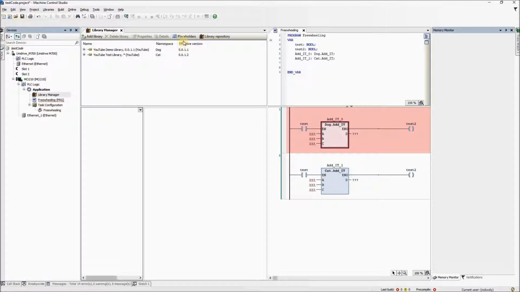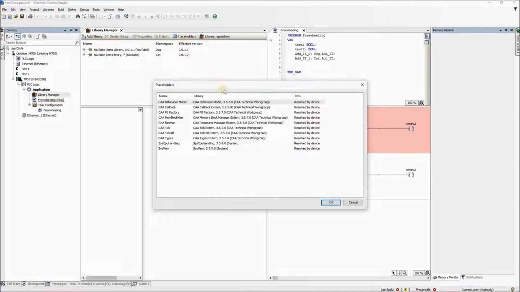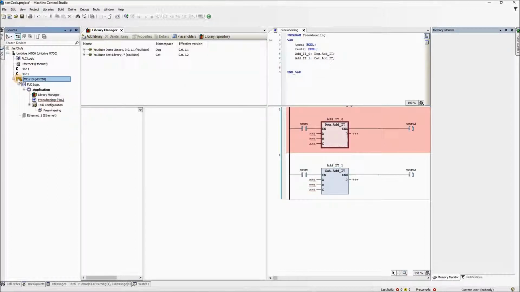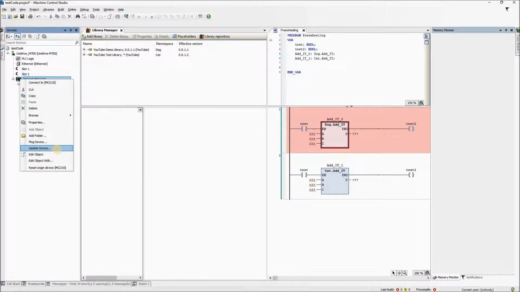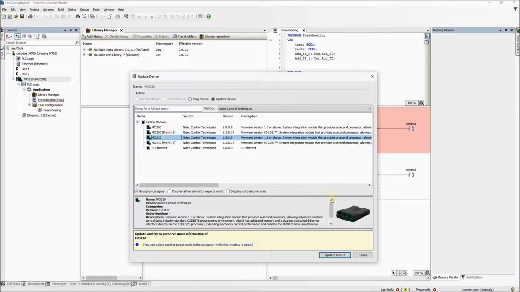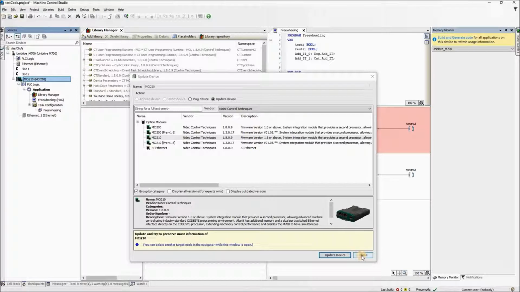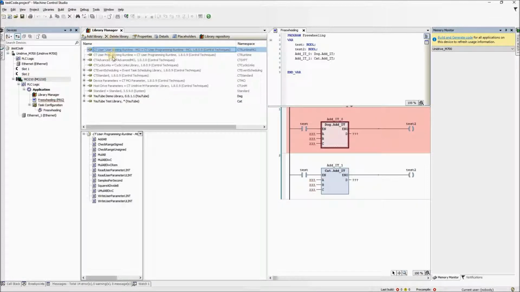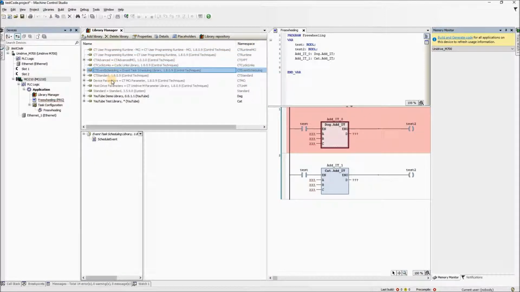All right, so at the top you'll notice there's this placeholder. If we click on it, this lists all the placeholders that are being used by the device. Okay? If you come back over to this device, right click on it and click on Update Device, select the device that it is, hit Update, you'll notice that Machine Control Studio repopulated all of the libraries that I deleted out of the project.